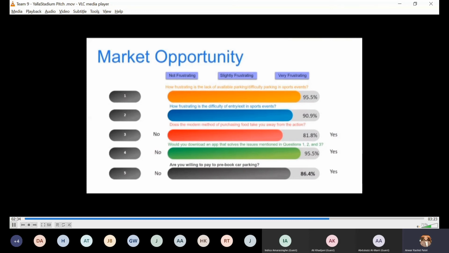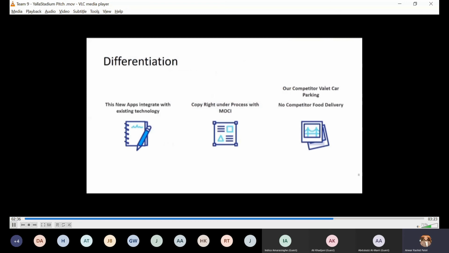Now, what makes our app different? Our app integrates with existing technology in a context and form never seen before with stadiums. Our closest competitor, I guess, would be valet car parking, but we provide an excellent level of security and privacy to ensure that there won't be anyone inside the car other than you. And we're also in the process of copyrighting with the Ministry of Commerce and Industry.